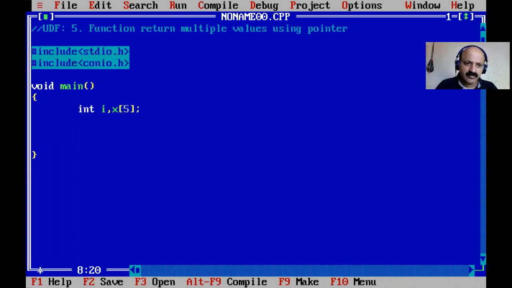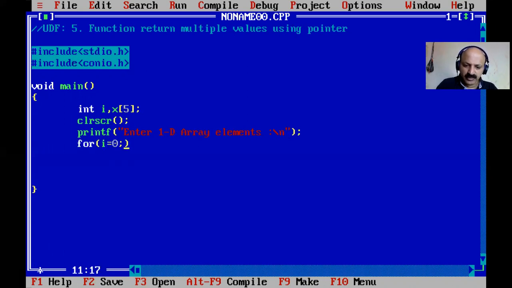Okay, and then you can scan from the user with index. So first give a suitable message: enter 1D array elements, slash n, and take one for loop. You have to know: for a 1D array take one for loop, for a 2D array two for loops, and for a multi-dimensional array three for loops. Nested means two, and one is the main outer loop. So here we can scan with index.